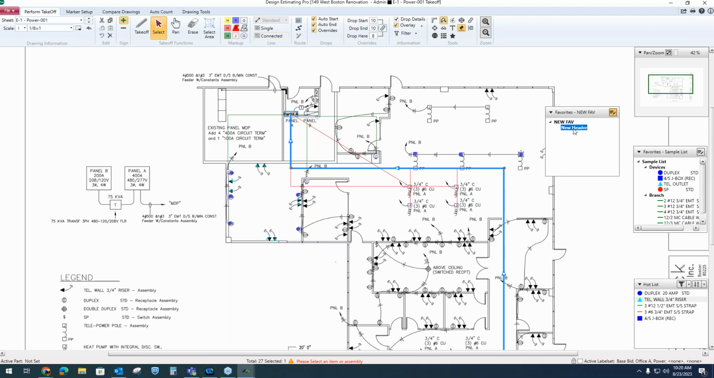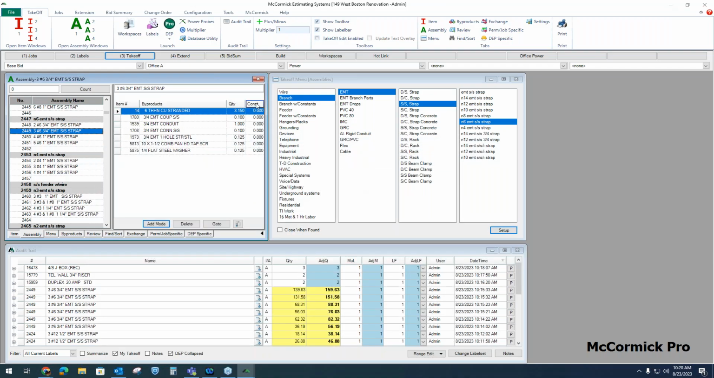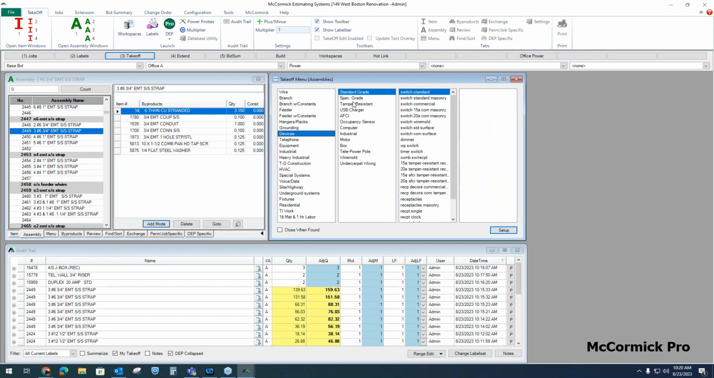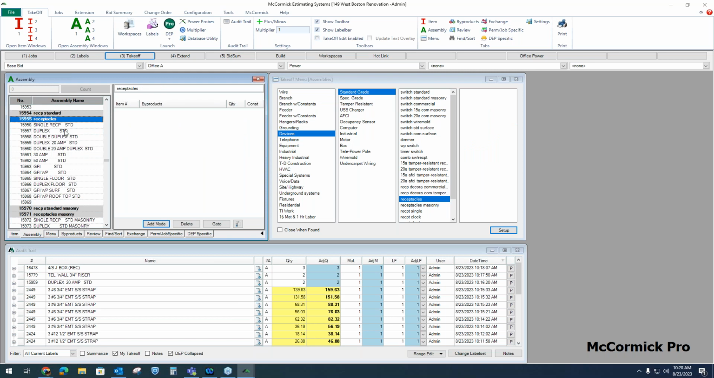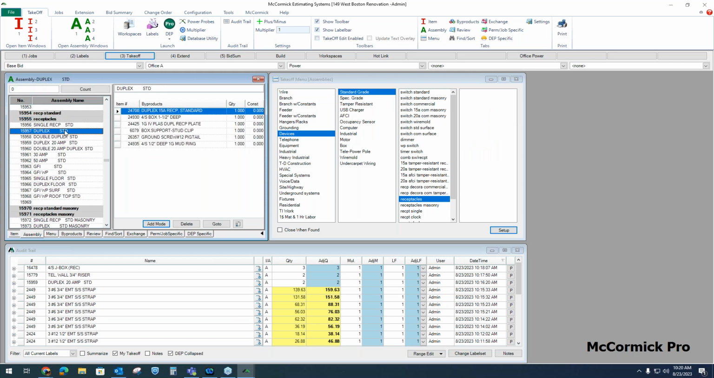You have it selected here. To add parts to the list, it's very simple. All we have to do is select the part from the estimating program. So let's go to my list of devices here. So I want this duplex. I want this in my list. The assembly is selected here.